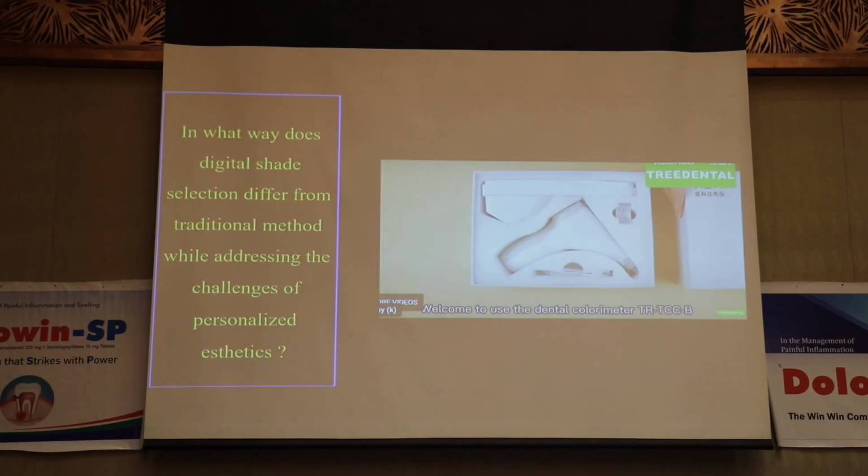Next, shade selection. Always you have to have the shade tab, and whether it is viewed in normal light or blue incandescent light, whatever the light, the shade will not be perfect. So how do you reach it? You can go for colorimetry or a digital shade guide. It gives accuracy. So this can be applicable for maxillofacial prosthodontics also, right?